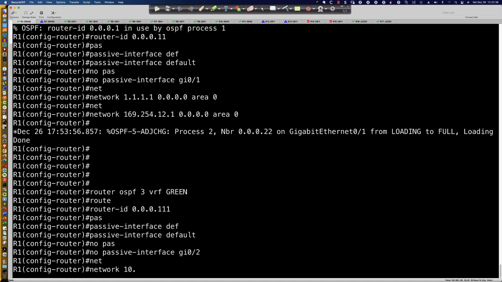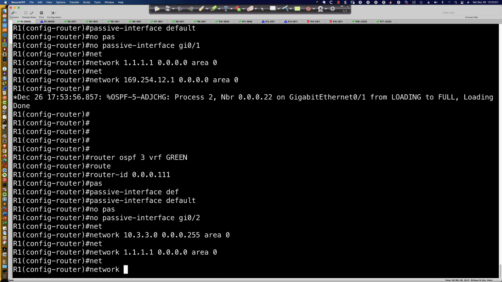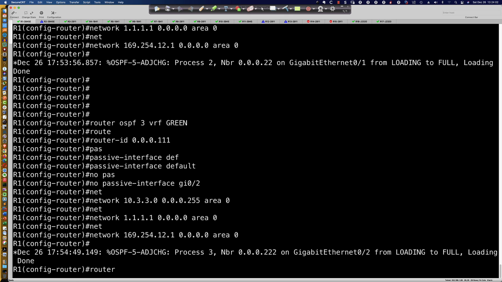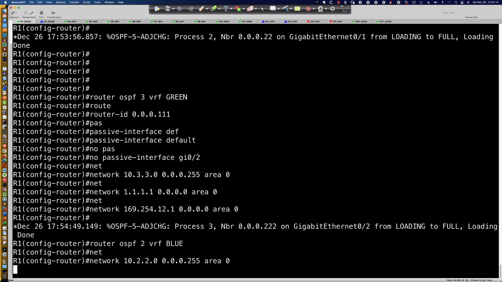So network 10.3.3.0. So we'll put in the network specification here with the wildcard mask and then area 0. We'll do our loopback address that we want to have advertised, area 0. And then our transit segment, 169.254.12.1 with quad zeros, area 0. But then let's go back into router, and there it is. The adjacency is up. So we'll say router OSPF 2 VRF blue, and we'll add a network statement in there for that 10.2.2.0 network, which is a /24, area 0.